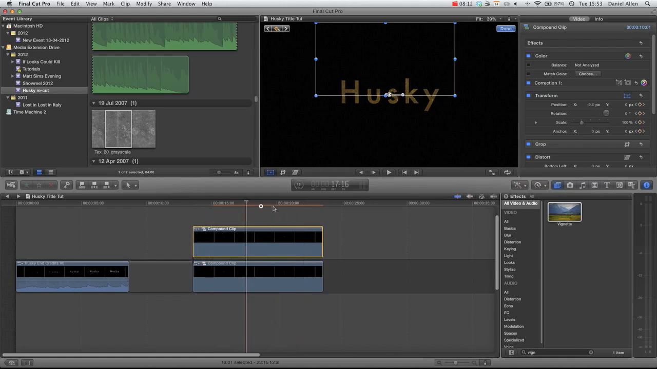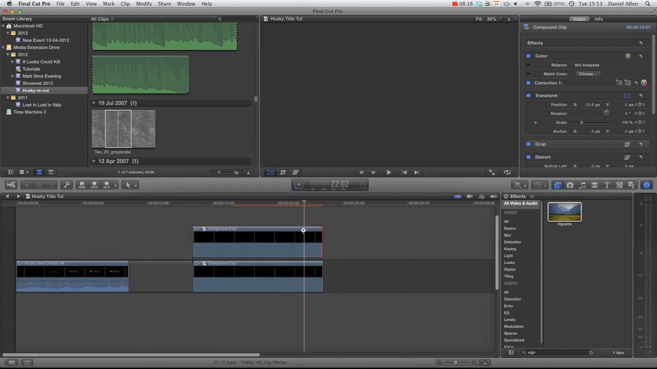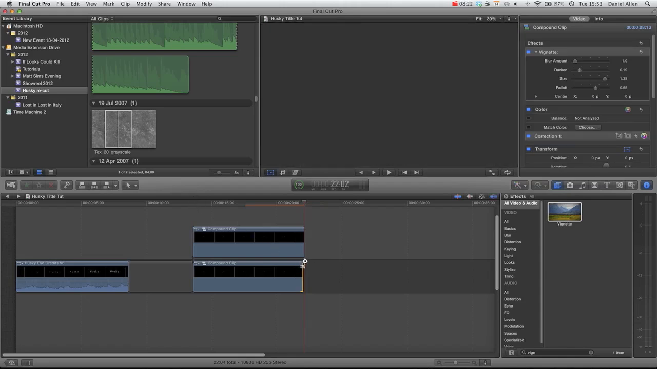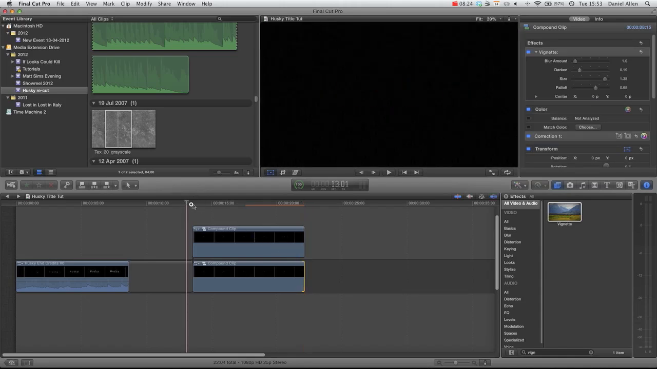Now you can see that we've actually got an animation. I'll just crop the end of this animation. And now we've got a title that animates by sliding. And very quickly we've created a title that is a lot more detailed than just the basic text tools.